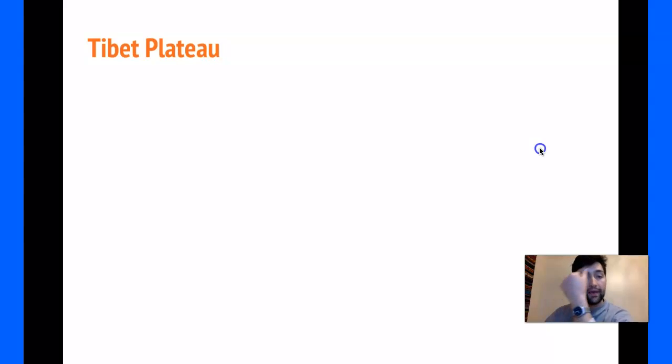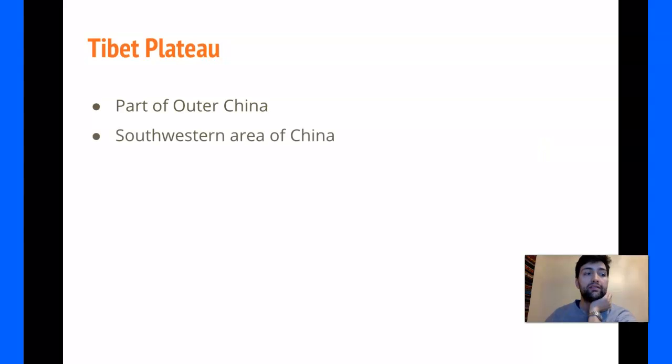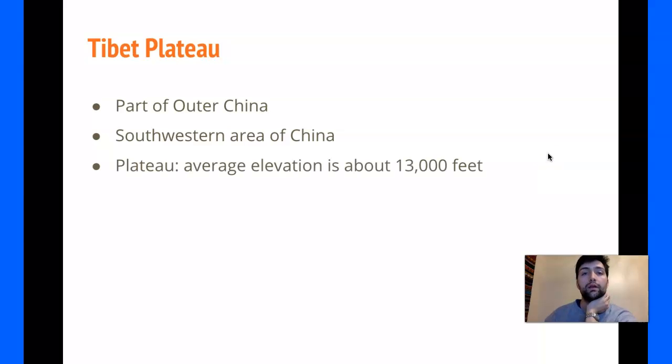So here are some notes about the Tibet Plateau. Tibet is part of Outer China. It's in the southwestern part of the country. It's a plateau, which means it's up high and it's pretty flat. And the average elevation is about 13,000 feet. So to put that in perspective, there are no mountains in Maine that are anywhere close to 13,000 feet. Katahdin is about 6,000 feet. So that's more than twice as high as Katahdin. And that's just how high it is across this gigantic area.